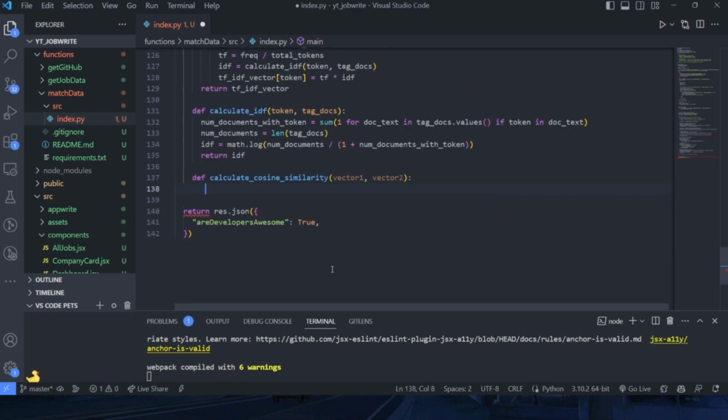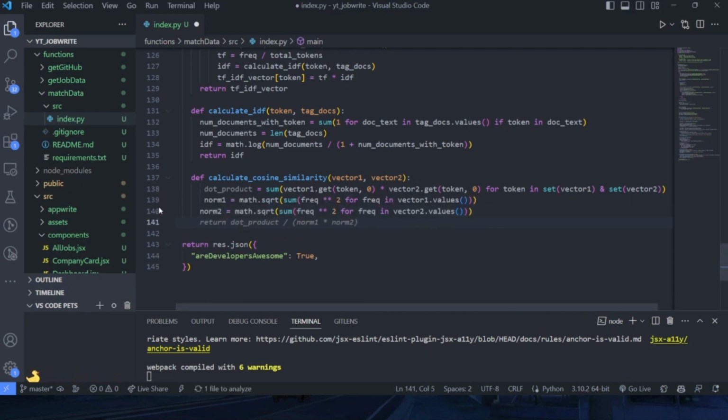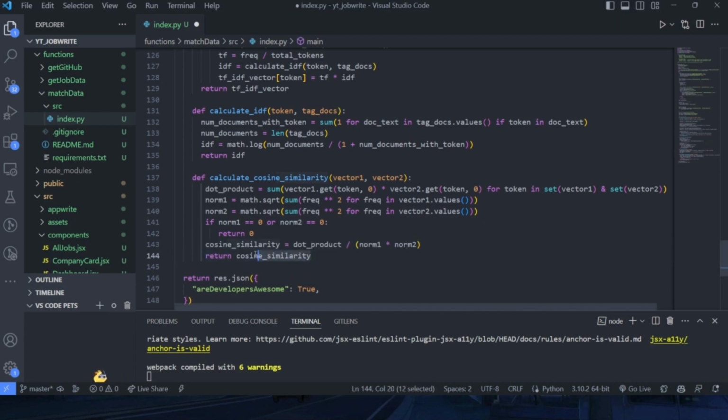And let's define the cosine similarity function. It takes two vectors. Obviously, one of them is going to be the user vector and the other one is going to be the job one. It finds the dot product and then normalizes both of the vectors. And if any of them is zero, then it returns zero, because otherwise we will get an error since we are dividing our dot product by zero and it's not defined or whatever.